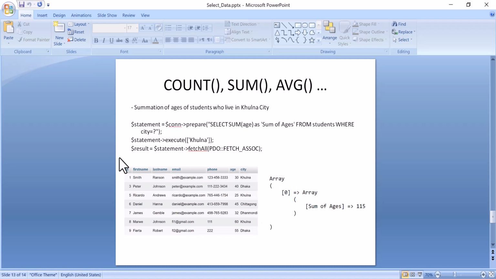Now I am going to the sum function. That means sum the age. If I want to get the sum of ages from students where city equals a particular city, I am going to show it, but when the where clause comes you will understand it more. For now just think that where city equals, here I give the value Khulna. So in the Khulna city I am going to do sum age.